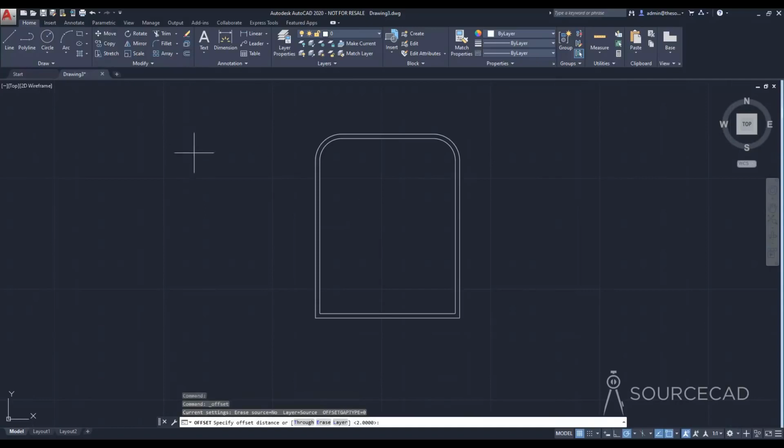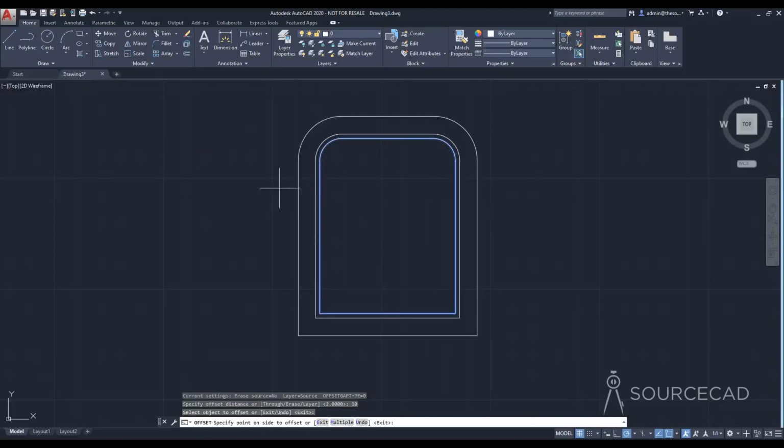Again, I'll go to offset, and this time I'll add a bigger value of, let's say, 10 unit for the offset distance. I'll select the same line, I'll click outside and look at this. We have this offset again. So that's our offset tool.